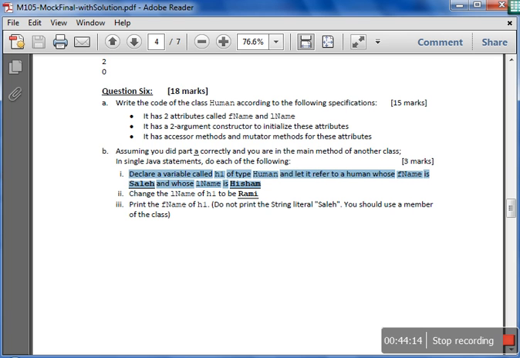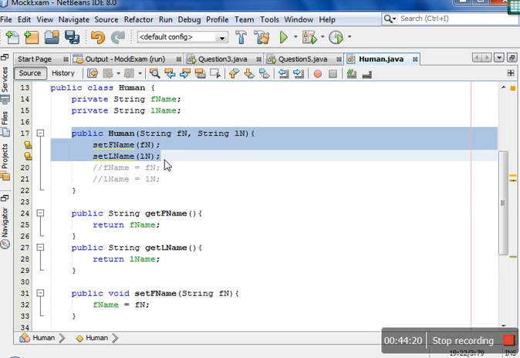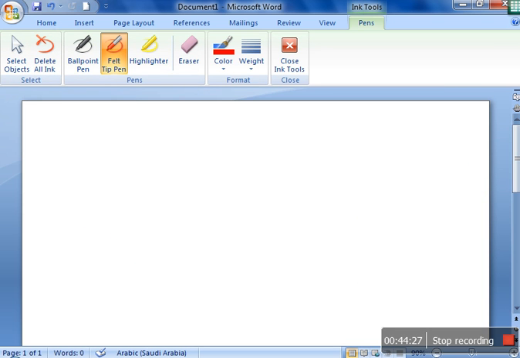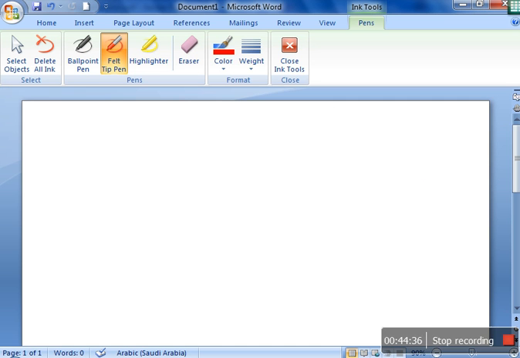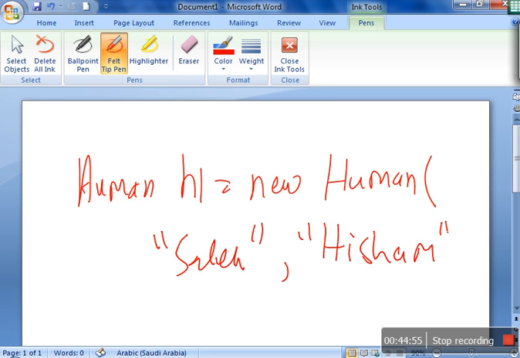So how can we do it? By calling the constructor. We have a constructor over here which will set the first name and last name of the Human. So we can use this constructor to create the h1 variable. It asks you to create a variable h1 of type Human and set its values Saleh and Hisham. So we use the Human class, Human h1 is equal to new Human, and we call the argument constructor. The first name is Saleh, comma Hisham. So this line will do the job.